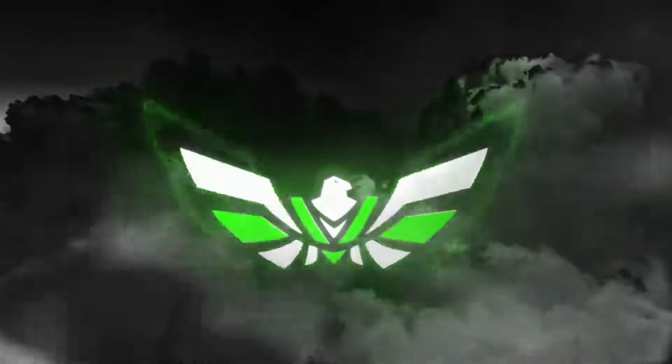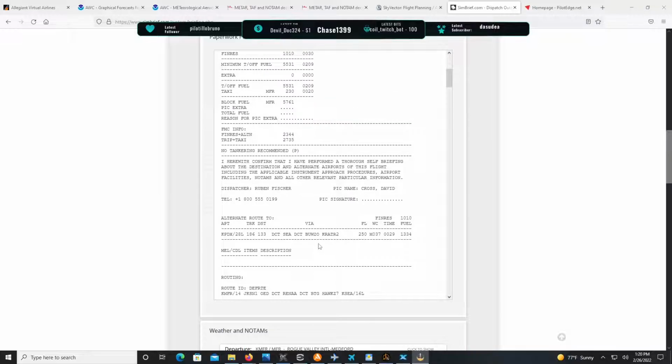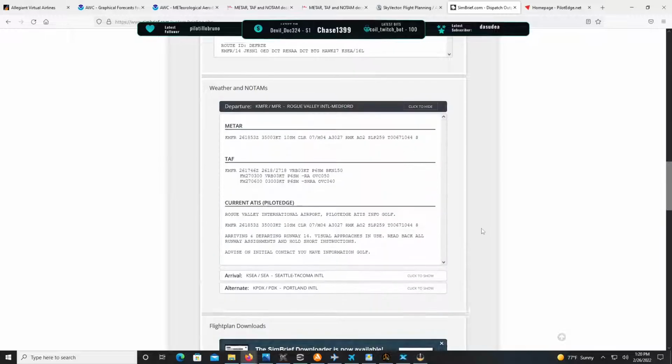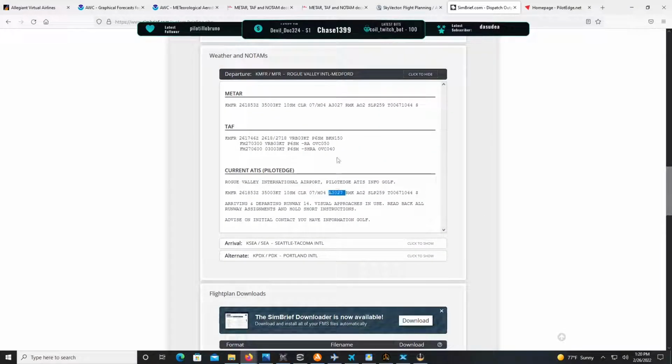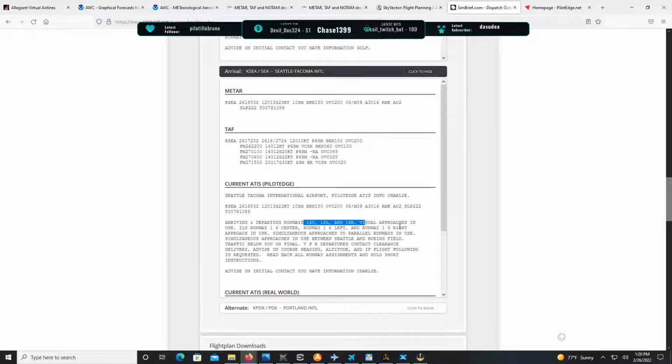We'll come back over here. Altimeter 3027. Information Golf, and they're using runway 14. Seattle is landing south.